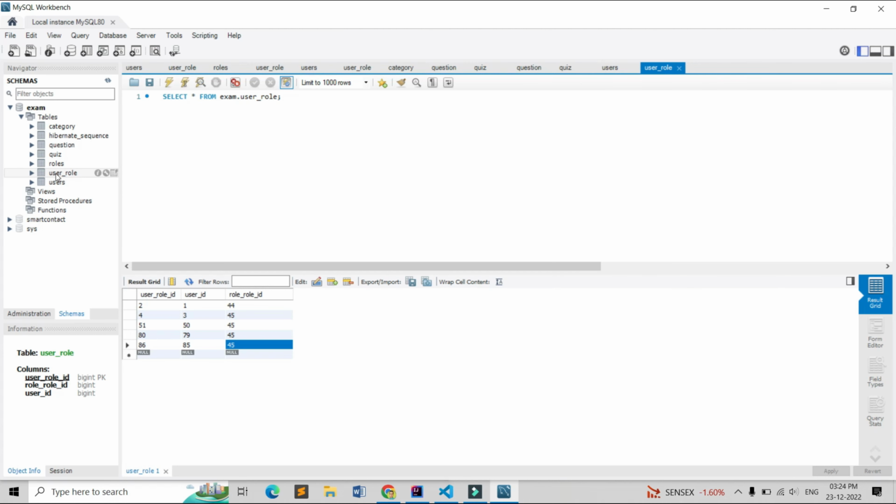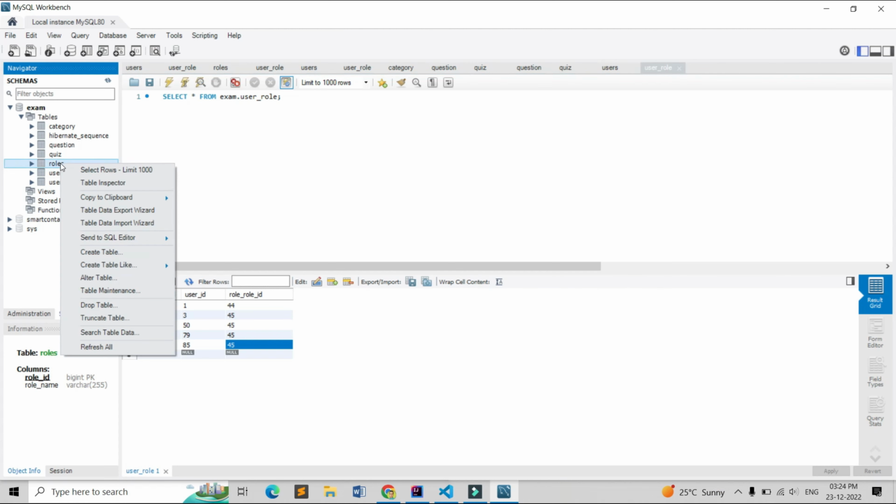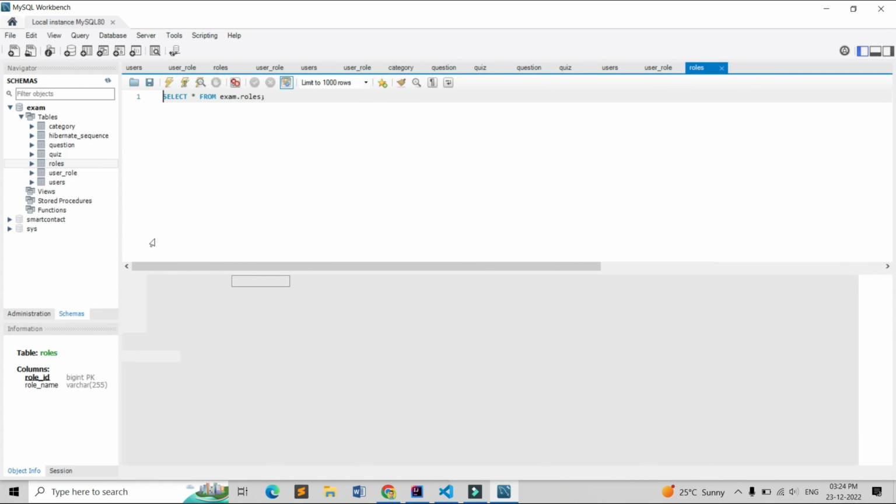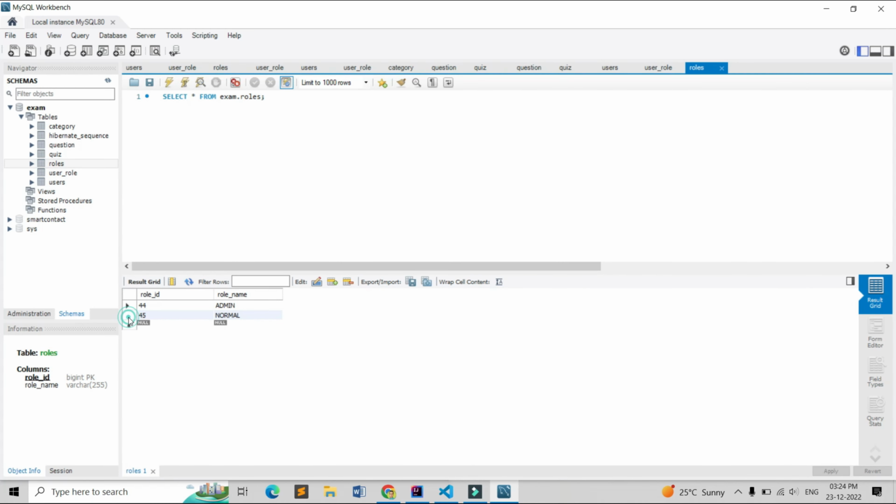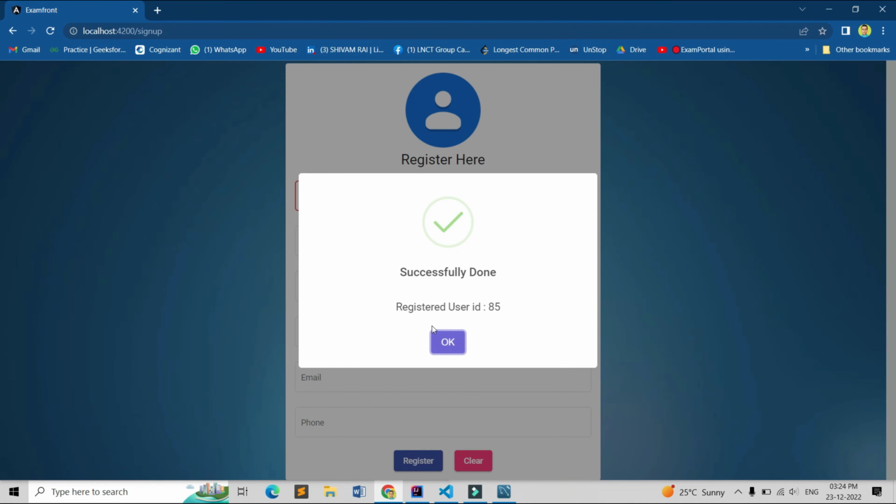So this user and roles are going to have a many-to-many type of mapping, which is connected by using this user role class. If I go to this roles class over here, it's going to tell me this 45 ID belongs to the normal user. That means the user which I have registered over here with this following ID is going to be registered as a normal user.